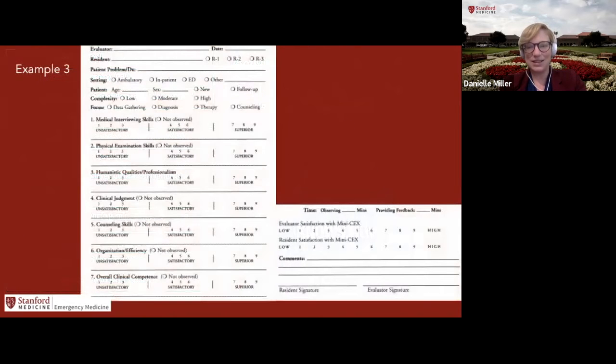So the mini CEX was first described by the American Board of Internal Medicine as a formative assessment process for faculty to evaluate trainees as they interact with patients. You can see in this example, the assessor must mark which clinical setting the observation is occurring. So making this at the level of does, and you can see that at the top: ambulatory, inpatient, other.